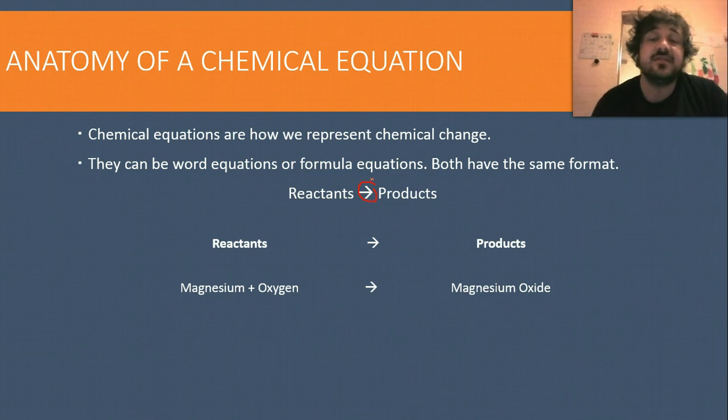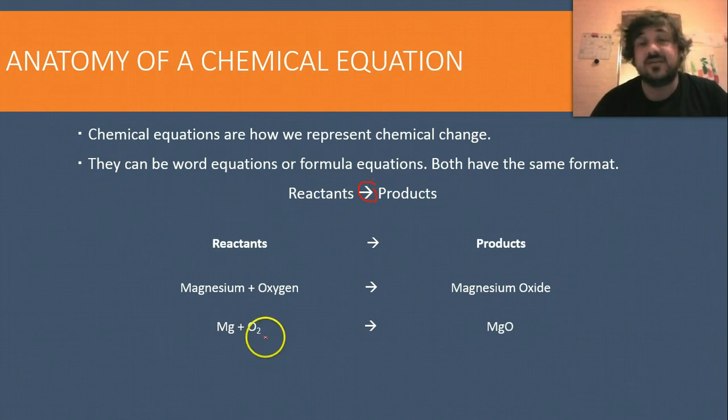We're going to give you an example here. Magnesium plus oxygen. So if we burn it, that's how we add oxygen. We set it on fire. Magnesium plus oxygen gives us magnesium oxide. Mg plus O2, because that's how oxygen exists in the atmosphere, gives us MgO.